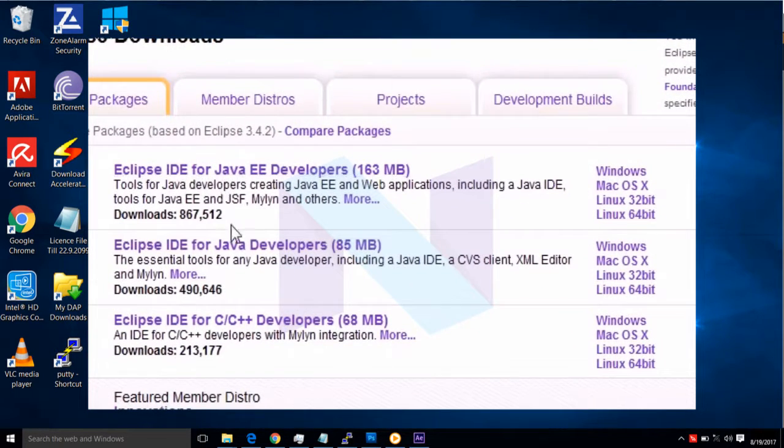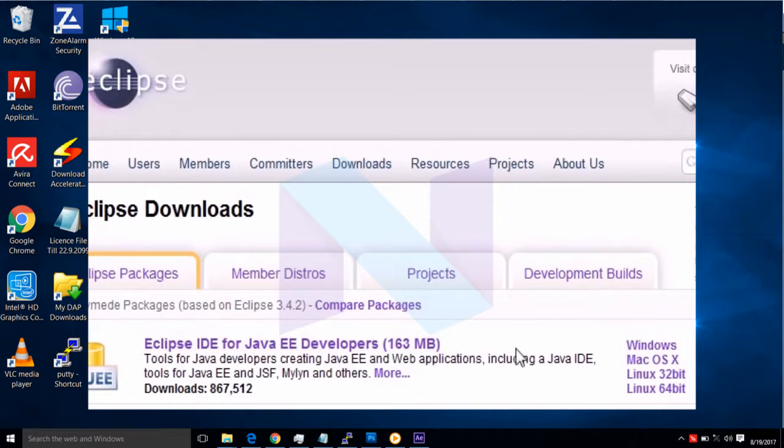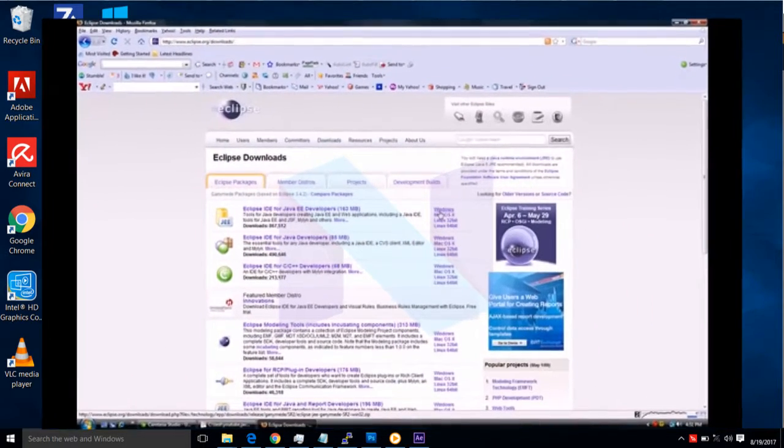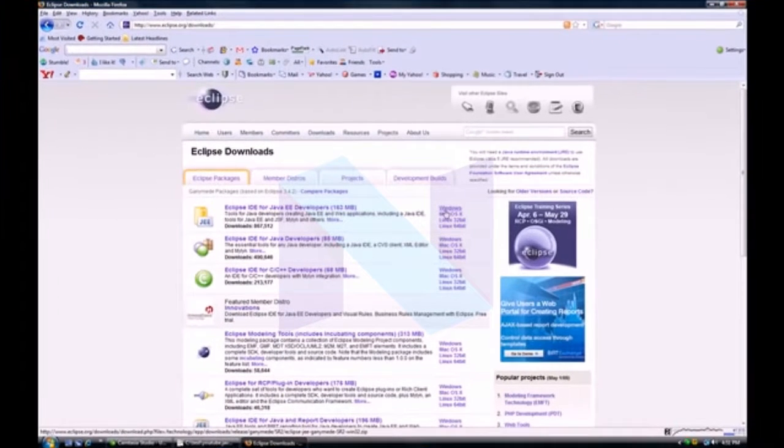This is going to give you a couple of downloads to choose from. What you want is either the first one or the second one. I got the first one just because it includes a little more. If you're on Windows, click Windows. This is going to download an Eclipse IDE, which is pretty much a text editor for Java. I'll show you what it is in a little bit.